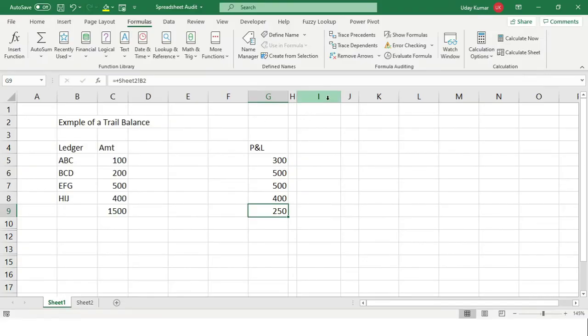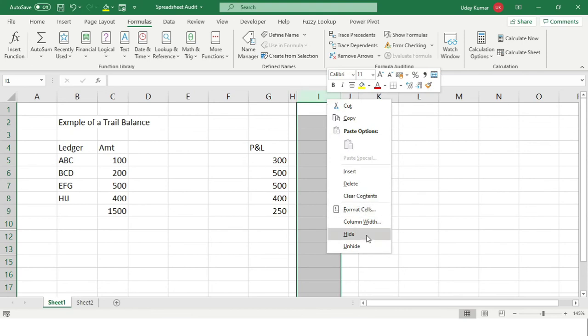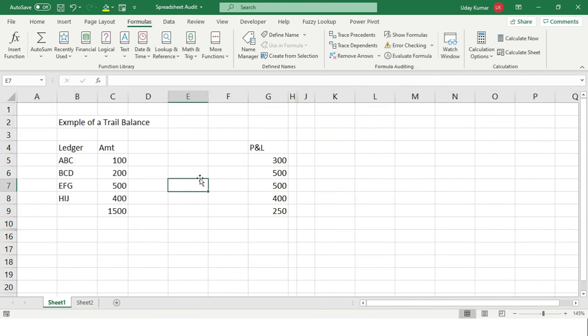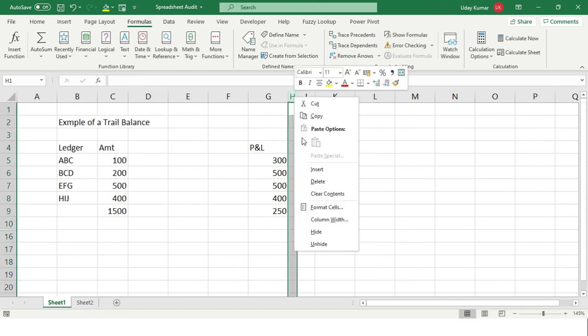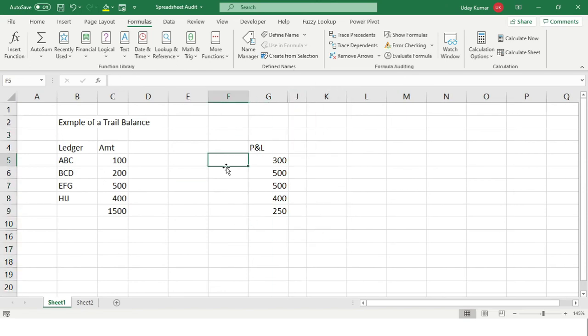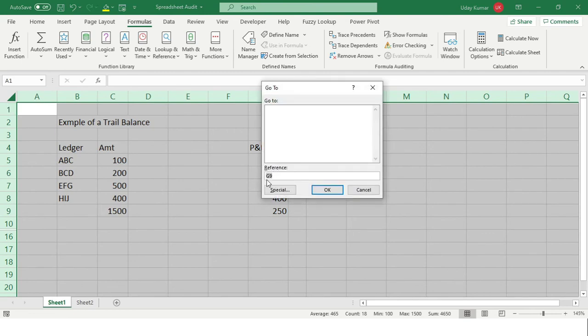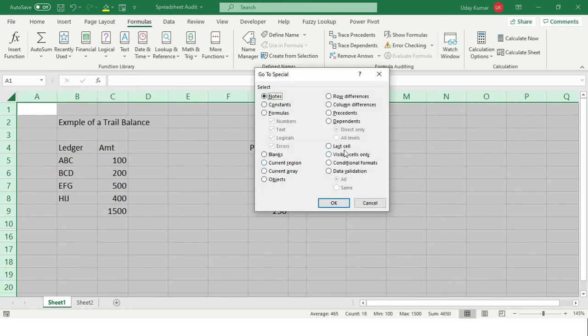Now let's hide some columns. This is a column that I am hiding, and let me hide some other column here. Let's hide this also. It will be impossible to see which columns and rows are hidden. So one simple technique is Control G, which is Go To Special, and then select Visible cells only.